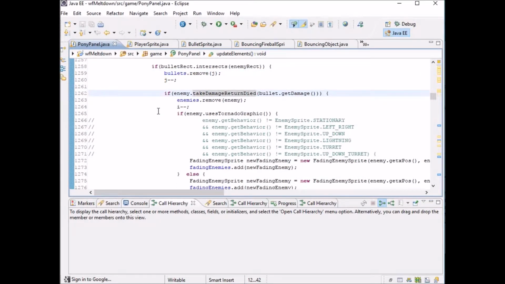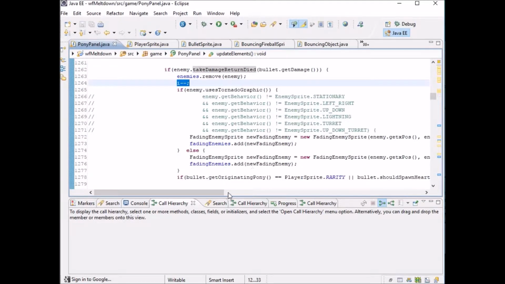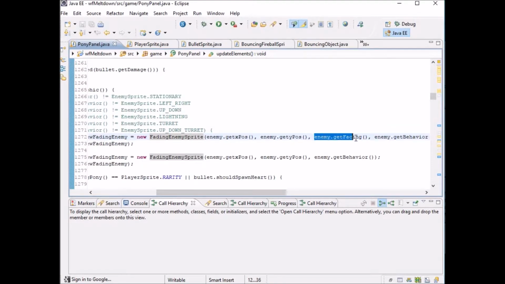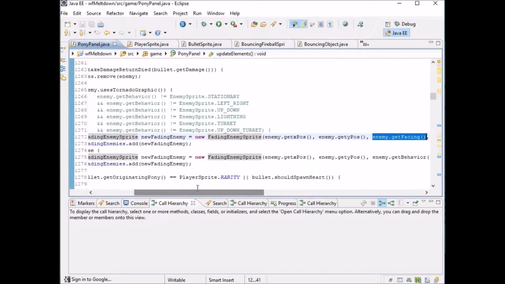And let's see. Oh yes. If the enemy has taken enough damage to kill the enemy, then we remove the enemy from this list, decrement i, because that's the outer one. If the enemy uses a tornado graphic, then we create a fading enemy sprite. And we also have which direction the enemy is facing. Tornado graphics actually pay attention to which direction the enemy is facing. Gem graphics do not.